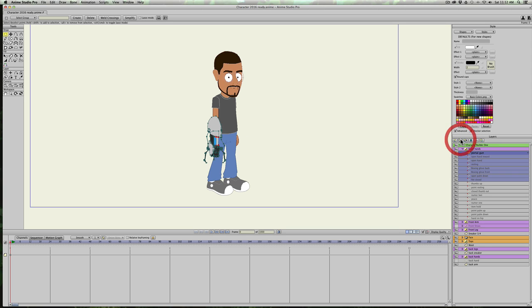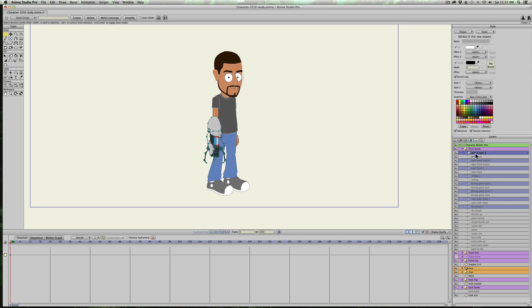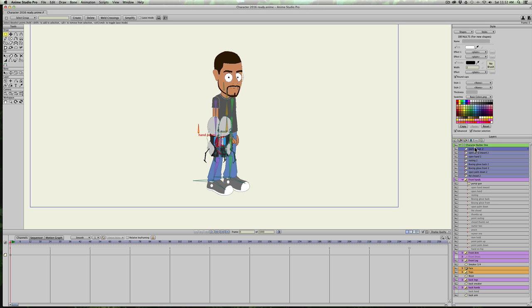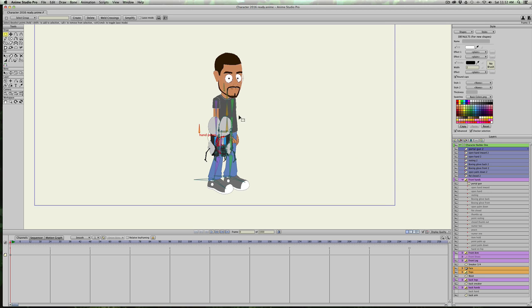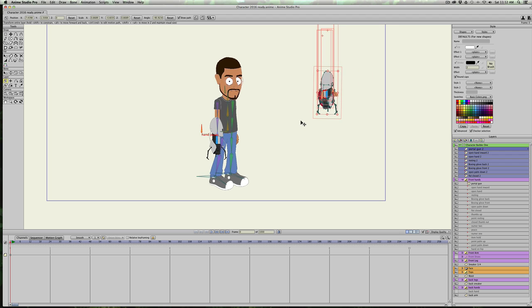So I'm going to duplicate all of these and I'm just going to drag them up and out of the hands layer. And again, remember this is just for reference. You're not going to use these to animate. So with all of them selected, I'm going to hit the translate a layer and just move them over to the side here.